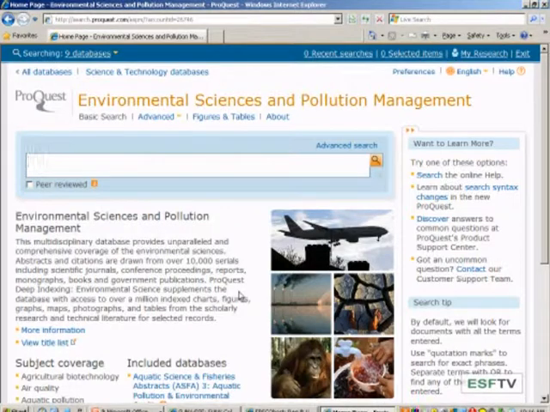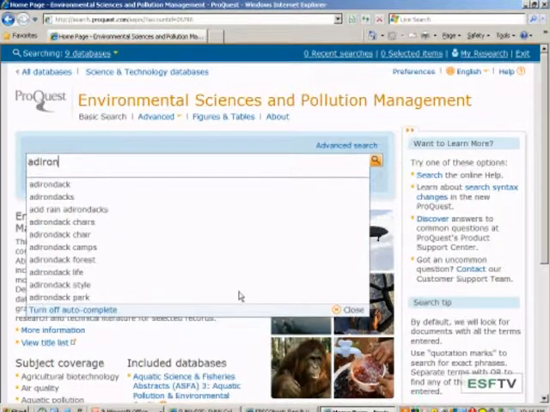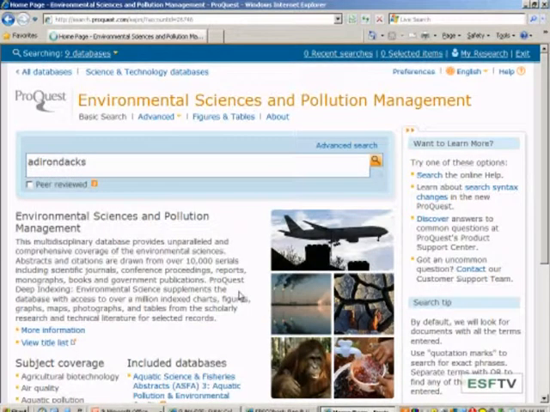It looks a little bit like EBSCO. EBSCO had a bit of a cleaner screen. This is the ProQuest one. They have the description of the database right there with some great graphics. Let's type in Adirondacks again here and see what happens. Again, I'm going to type it in without putting any limits on, just to show you how many results we get.